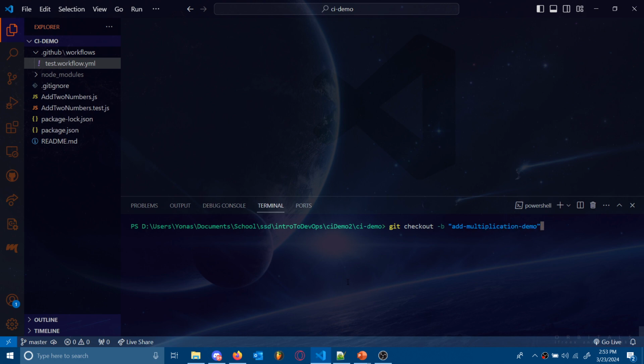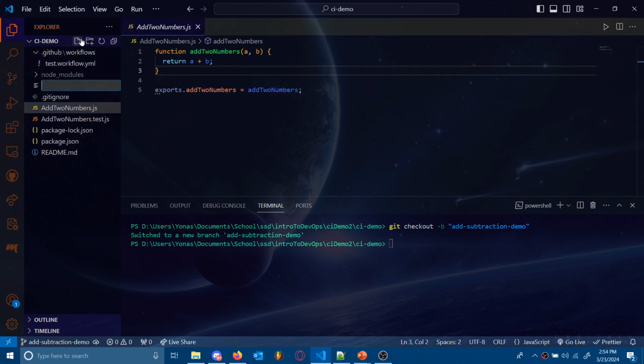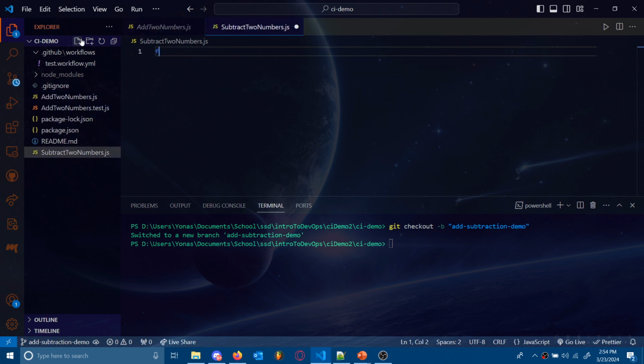So first, let me go ahead and create a new branch so I have something to merge into. So let's call this branch add multiplication demo, or let's do subtraction instead. Add subtraction demo. So I'm going to create a new code file called subtract2numbers.js. And you can probably guess what this function is going to do. It's going to take two numbers and return the difference between them.